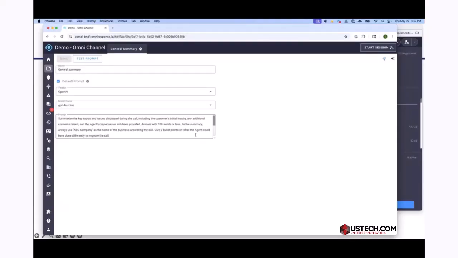I just want to show an example here. Last week or two weeks ago, I was on a call and I got asked a question: does it have the ability to make recommendations on what the agent could do differently or better to improve that call? I said, that's great, so let's go ahead. And so I put this last sentence in here: give 2 bullet points on what the agent could have done differently to improve the call. And sure enough, the next call, the summary has improvements, and it has 2 bullet points on what the agent could have done better. So you can tweak these prompts to help improve your summaries here.